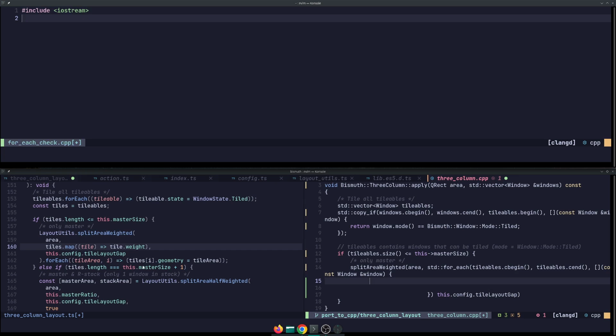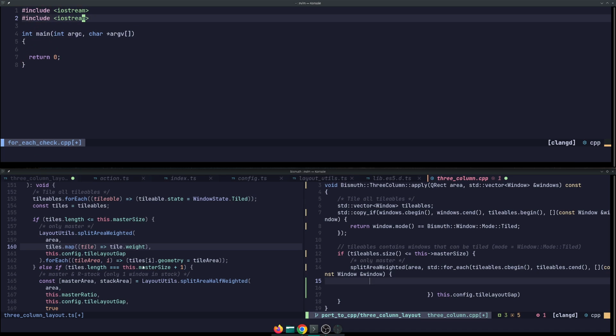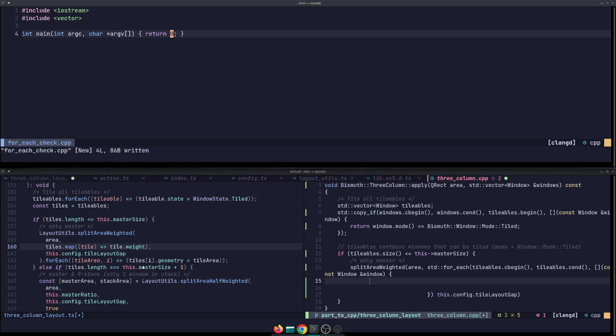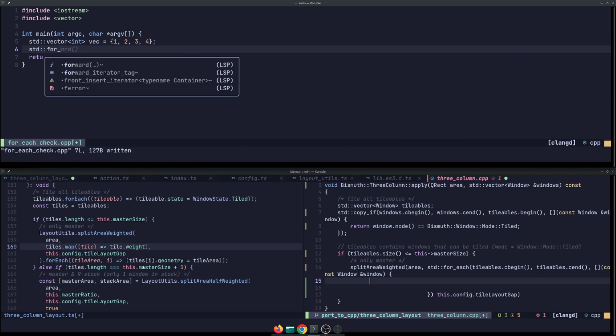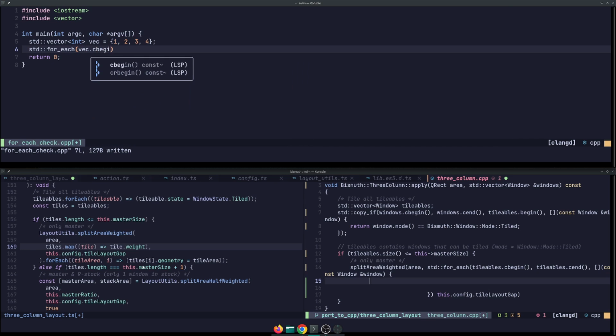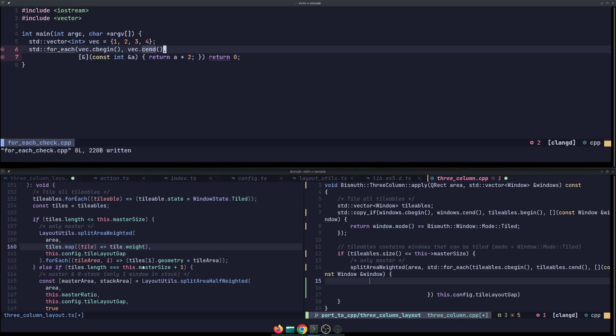Right, and let's have a main function right over here, and let's also have a vector. So what I can do is ignore it. What's happening here? Yeah, and let's do std::vector<int> vec equal to 1, 2, 3, 4, right? And what we will do is std::for_each, right? And we'll do vec.cbegin, vec.cend, comma, we will have a lambda function which takes an integer and returns a plus 2. So that's what I'm saying, right?